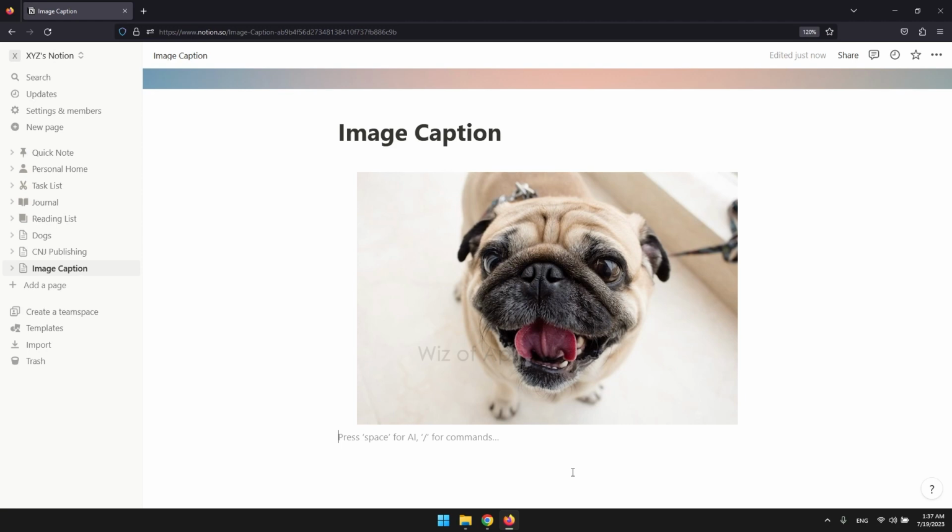To add a caption, simply hover on the image and click the third icon located on the top right of the image. This is the caption icon. Then, type in your text.